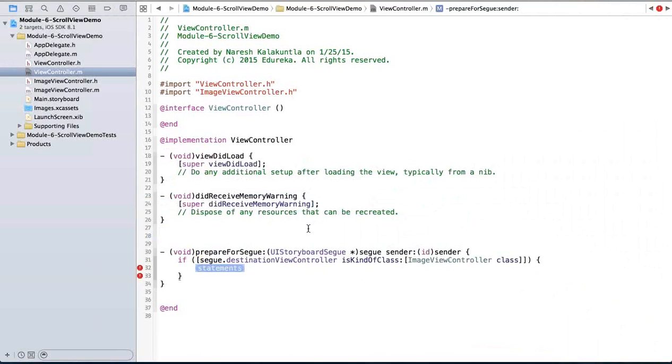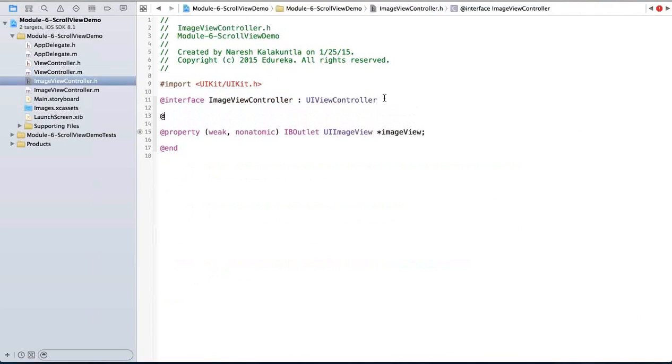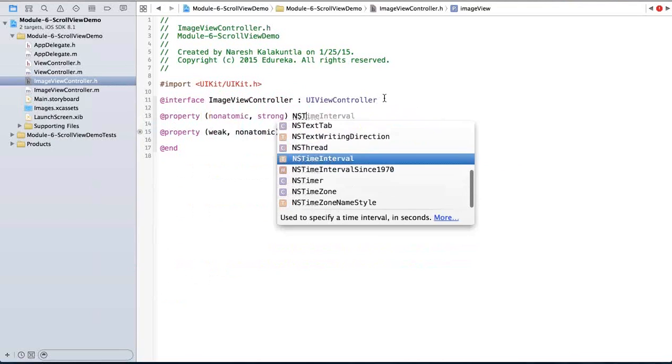Now what should I do? I have to set an image URL to show in my image view controller. So I will create another variable or a property, nonatomic and strong, and it's of type NSString.